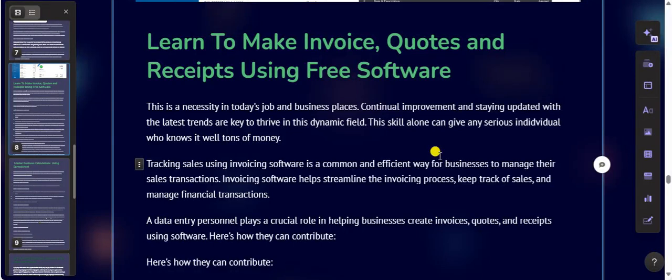Today we are going to learn how to make invoices, quotes and receipts using free software. Some of these software have a paid version too, and they are all cloud based. This is necessary in today's job and business places, whether you are doing it for yourself or for a business. This skill alone can seriously make some money for you, if not a lot of money.